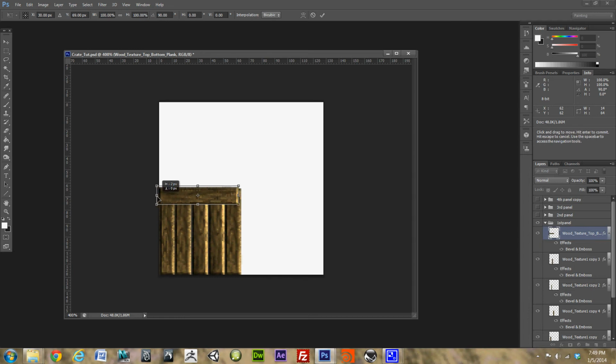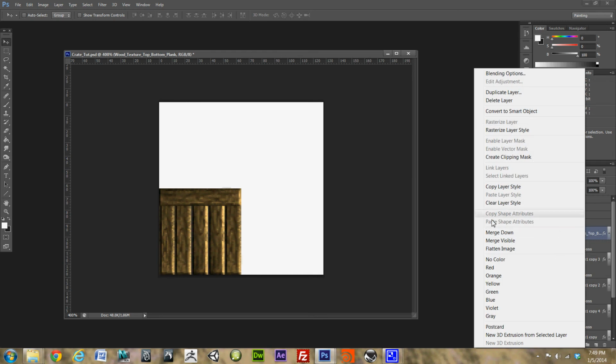Oops. Let's just duplicate that one layer. Sometimes it helps to duplicate just that one layer, because sometimes it'll grab the layers underneath it, and that's not what you want. So let's copy. It's fine. Control Alt. Oops, I didn't need to do that. So just grab that one layer, bring it straight down.